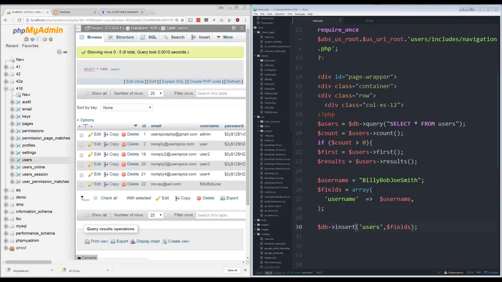So what you can do is db update, and then users, and it needs to know one more piece of information. It needs to know the ID of the row that it's updating. So we're going to put 22 in there. And so now it knows that it's going to change the username of number 22 from Billy Bob Joe to Billy Bob Joe Smith.